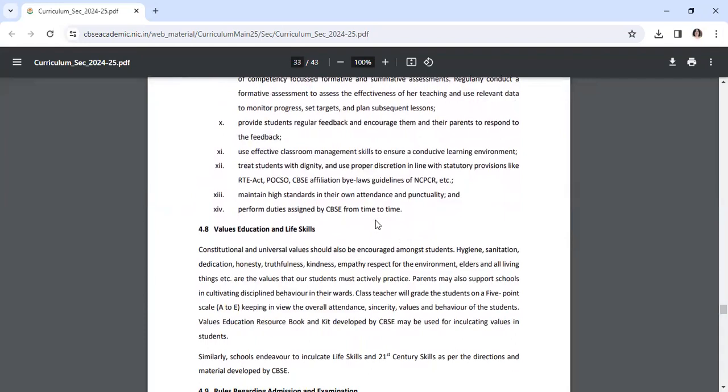Treat students with dignity and use proper discretion in line with statutory provisions like the RTE Act, POCSO, CBSE affiliation bylaws, guidelines of NCPCR, etc. Maintain high standards in their own attendance and punctuality, and perform duties assigned by CBSE from time to time.